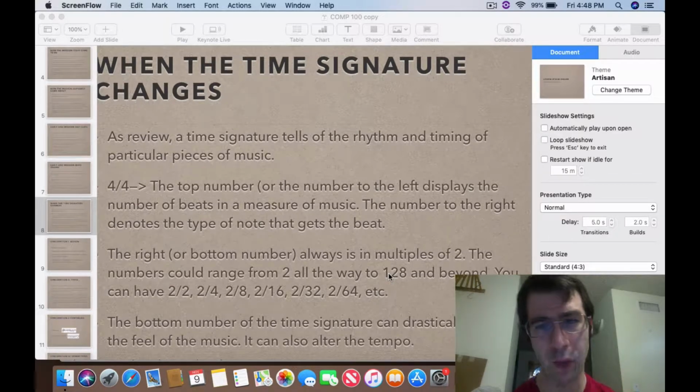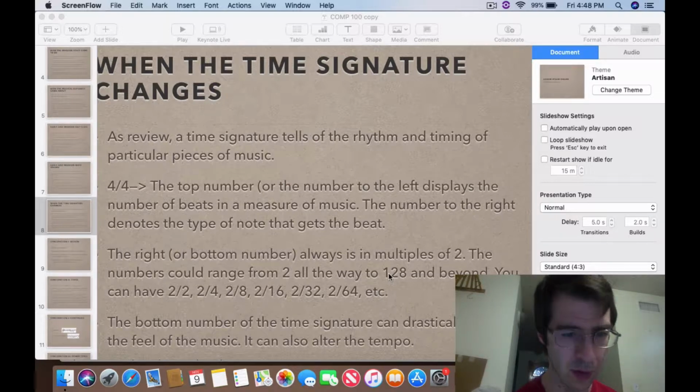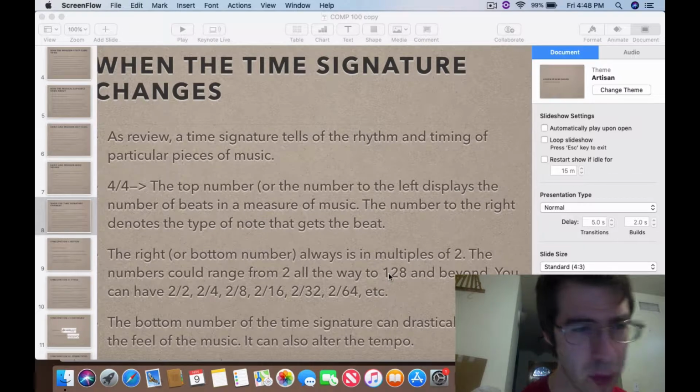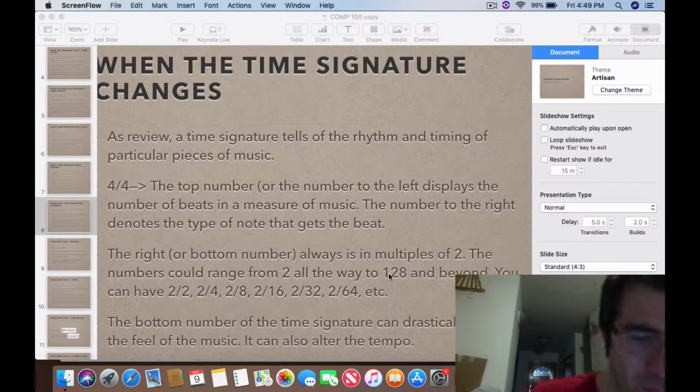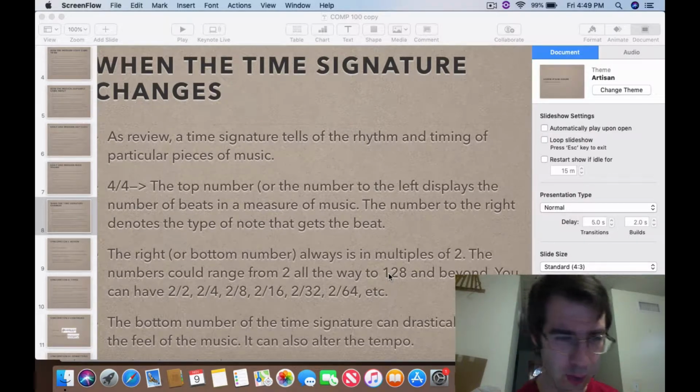We've been talking about rhythm and time signatures and tempo and syncopation. Syncopation's in one of the other slides there. But as a review, a time signature tells of the rhythm and the timing of particular pieces of music. For example, in 4/4, the top number, or the number to the left, displays the number of beats in a measure of music. Music is divided up by measures, as we know, and the number to the right, or the bottom number, denotes the type of note that gets the beat. So, we've already known that from the beginning part of this.